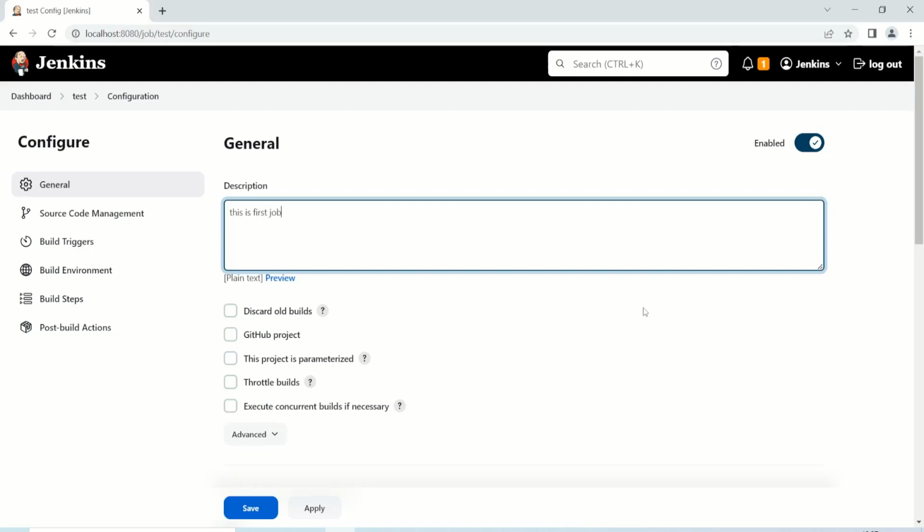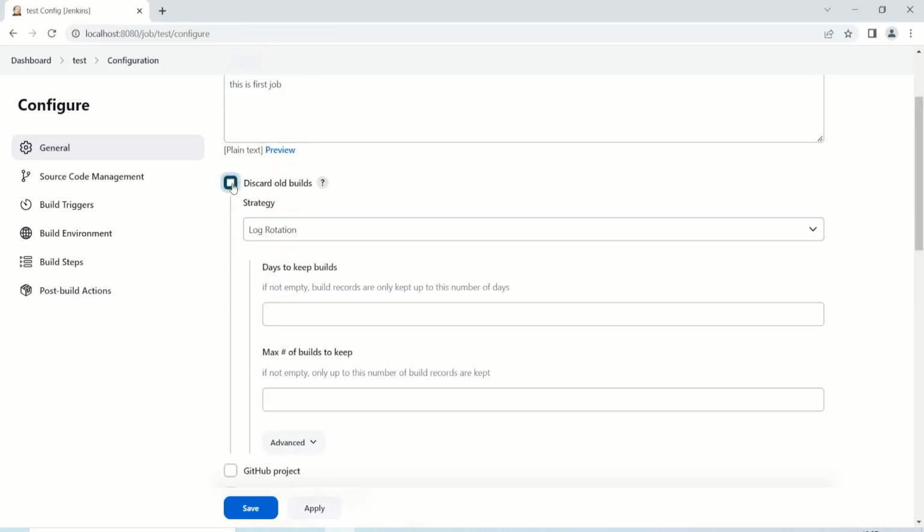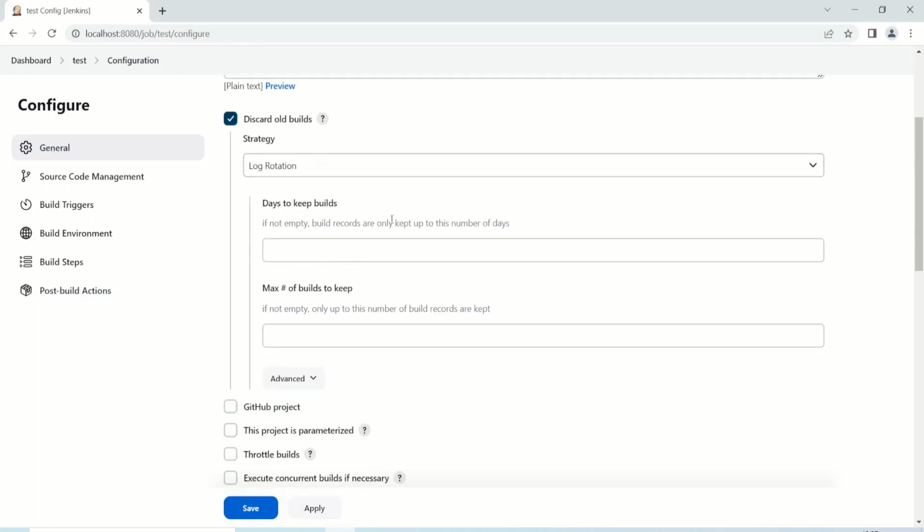Now let's move to the other sections. Here you can see many options, but we will discuss the necessary ones. First is Discard old builds. Here you can decide the build history you want to keep. The first one is days to keep builds. Let's give 2 days, and the number of builds you want to keep. Let's give 10.